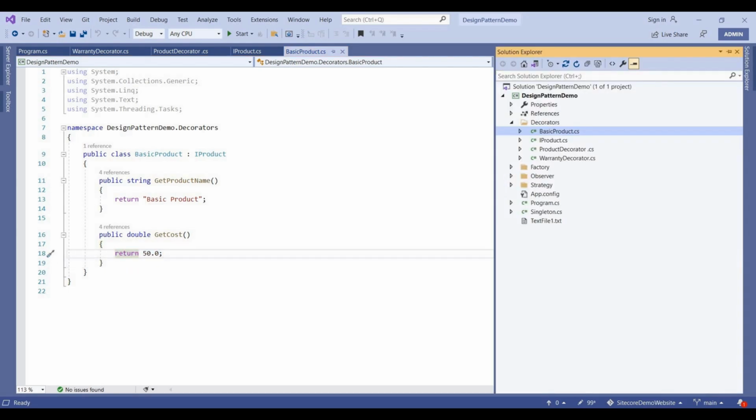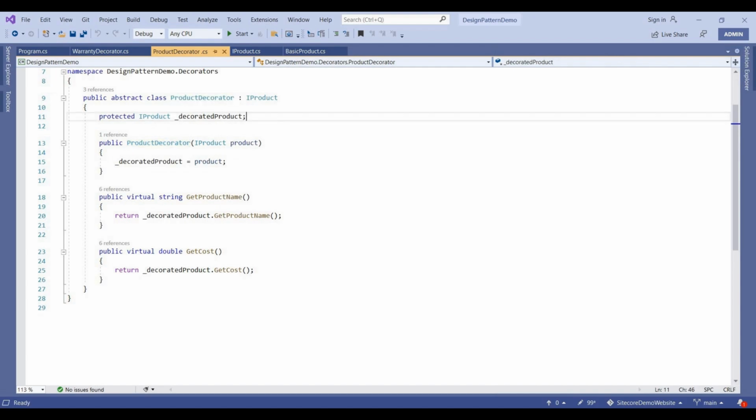Then what we want to do is create a decorator class. So I have created a decorator class called ProductDecorator, which implements the IProduct interface. We have a constructor here, which accepts an IProduct type object, and then it initiates the object here.